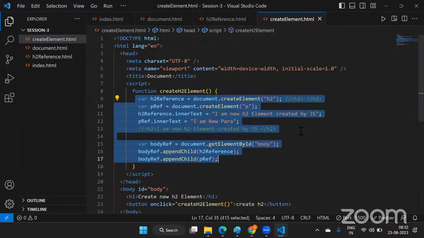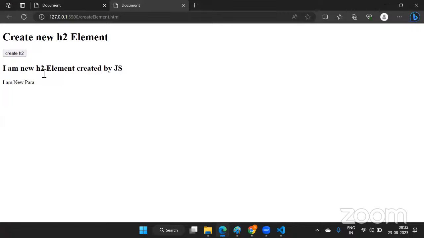But using JavaScript, we can reuse the same user interface. Suppose I want to create one more time, H2 and paragraph. I will click on this button. See, one more H2 paragraph created. Now, are we writing the code to create two H2, 2 paragraph? No, we are writing the code only one time to create one H2 and one paragraph. But we are able to create multiple times.